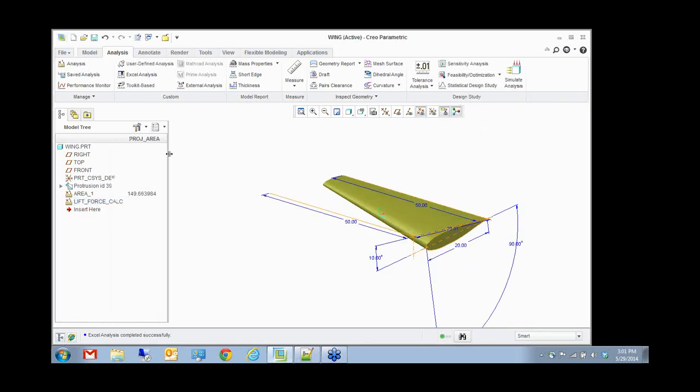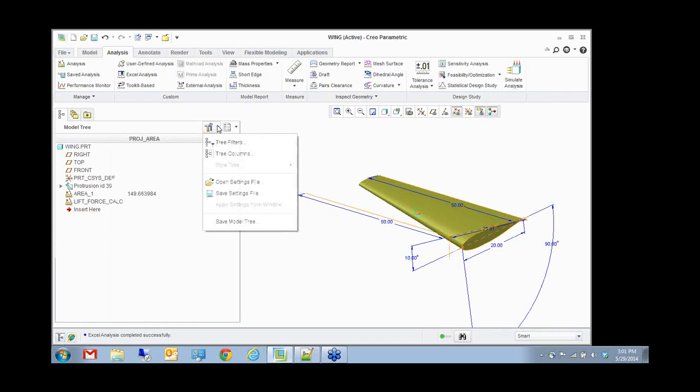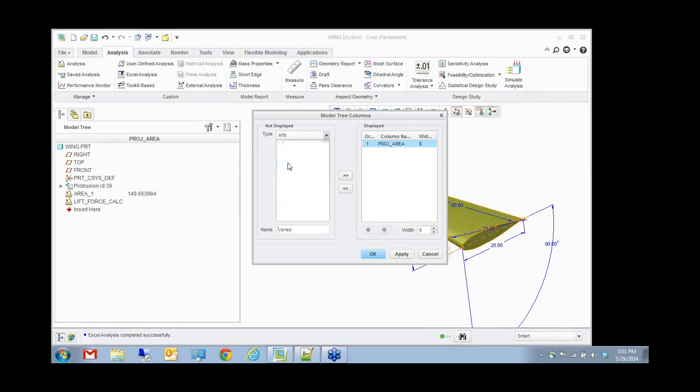If I want to know the value of the lift force at all times, I can go to feature parameters and type in lift.